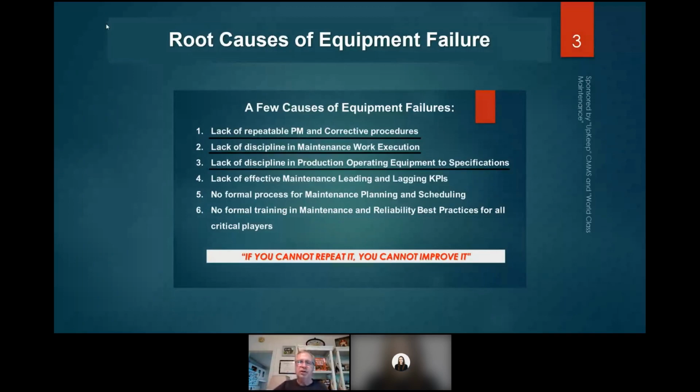Lack of discipline in production, operating equipment to specification. We don't control it, but it causes a lot of equipment failures. Lack of effective maintenance leading and lagging KPIs. If we don't measure something, we can't improve it. That's a fact. No formal process in planning and scheduling. They might say they do, but they really don't. No formal training in maintenance and reliability best practices for the critical players. I had a class last week, and that was one of the big ones on maintenance best practices people were pushing on. My leadership needs to hear this, and absolutely they do.